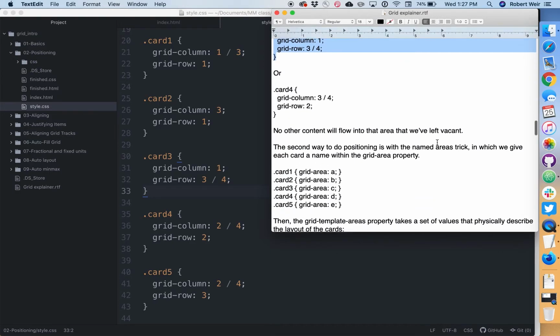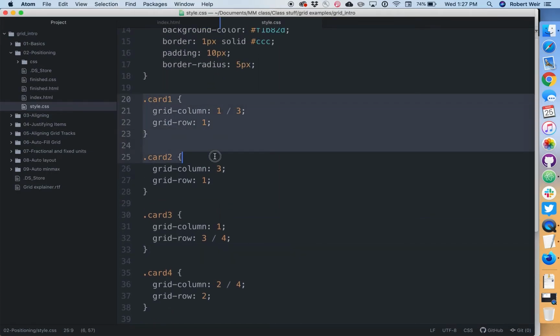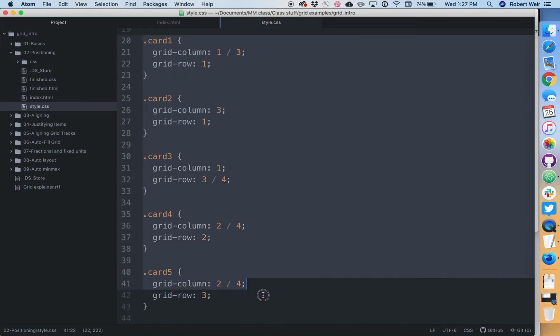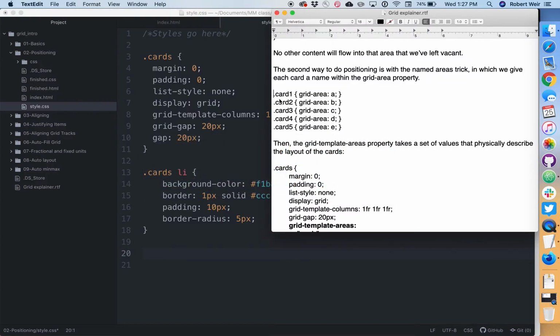So the second way to do this positioning piece is with what's called the named areas property for positioning, where we give each card a name with the grid area property. So I'm going to clear out this code, and this is all again in the finish.css file that we have here, as well as being in my notes that you can see here. But we'll give each of these cards a name for a grid area.